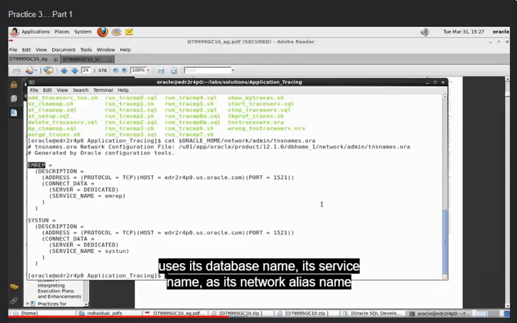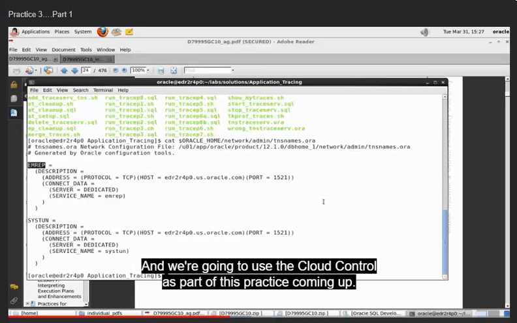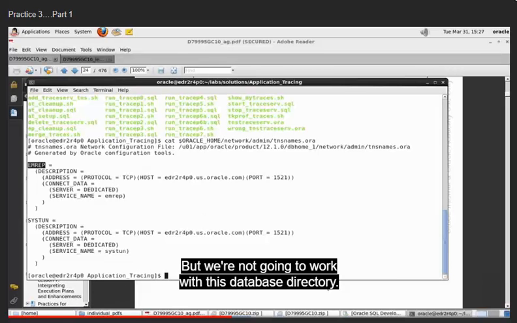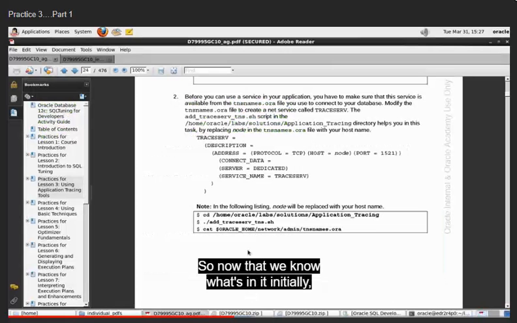And we're going to use Cloud Control as part of this practice coming up, but we're not going to work with this database directly. We use it indirectly through Cloud Control. So now that we know what's in it initially, let's go add the new service name for our service. Okay, so we'll go and execute this.